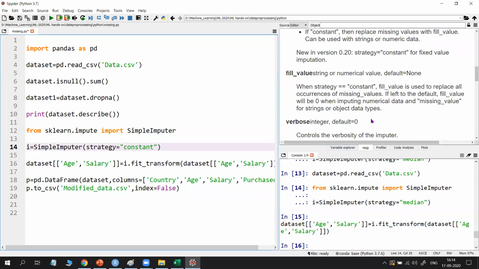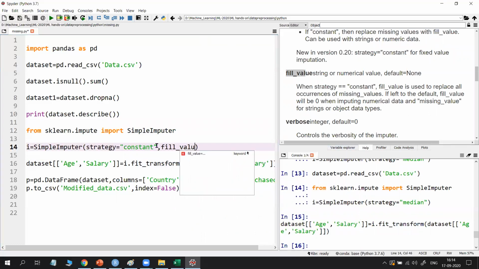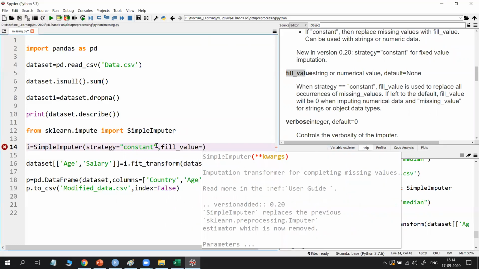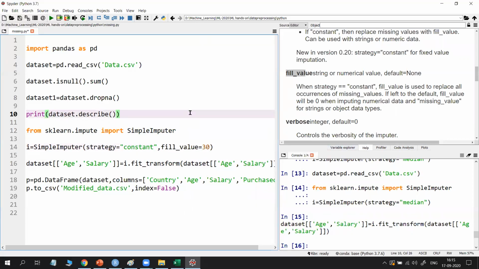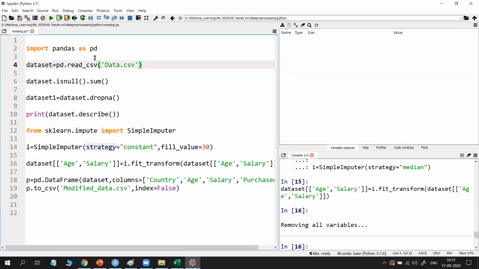When strategy is equal to constant is given, you need to give your constant value using fill_value. That means write fill_value is equal to, say, 30. You will apply these for the age column separately, but I will show you at once. So let me remove everything to show you clearly.